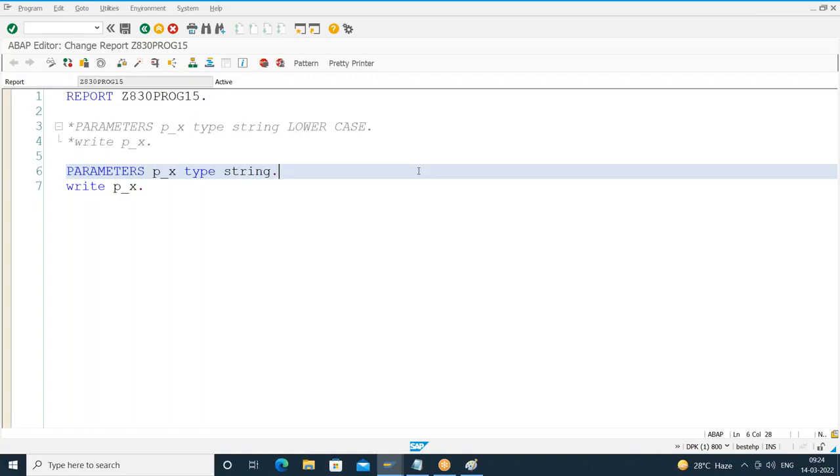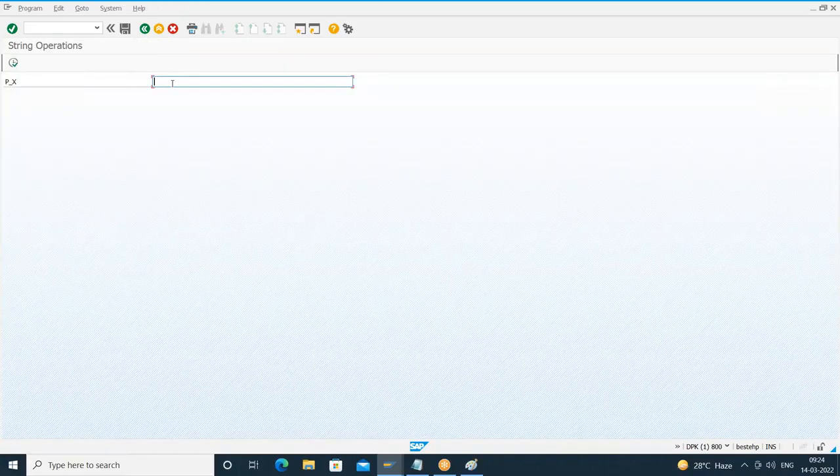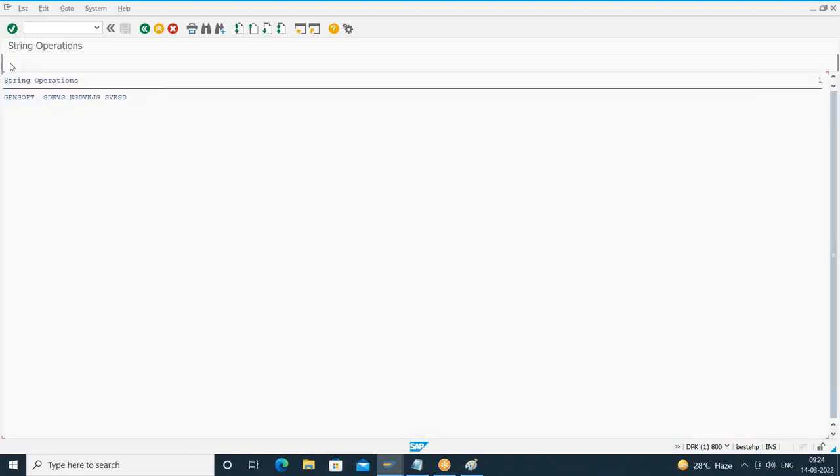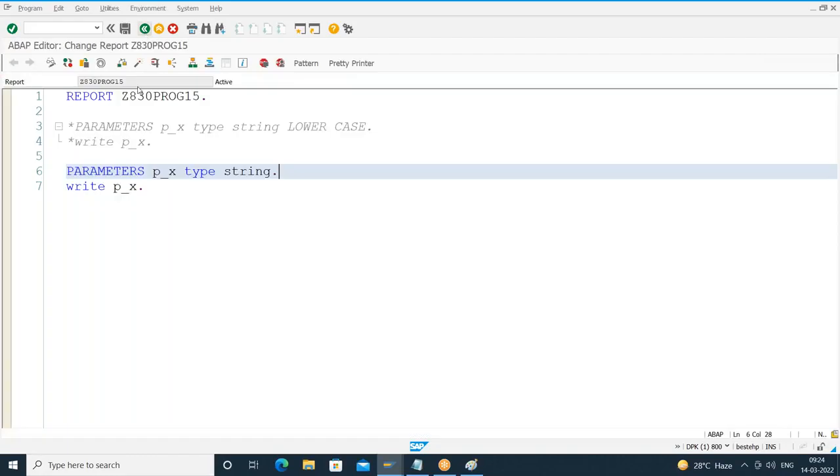Okay. What about the rest of the characters? I don't know whether the user will enter 5 characters or 6 characters. So irrespective of any number of characters I enter, only the first character should be in uppercase, and the rest of the characters should be in lowercase. How do you proceed?